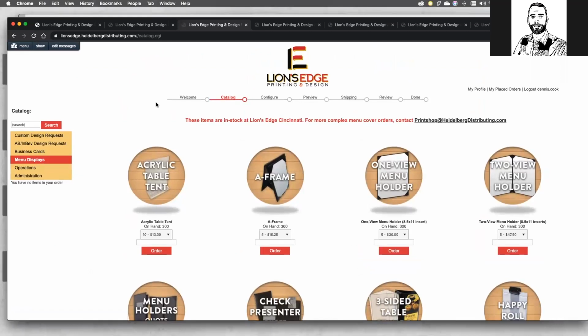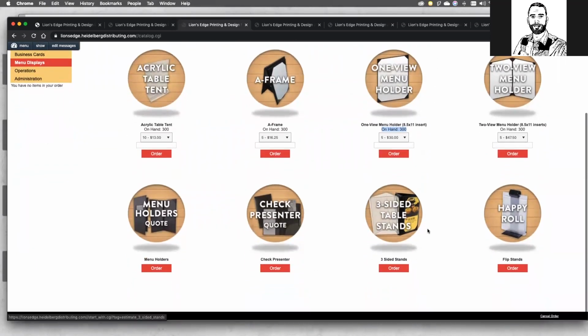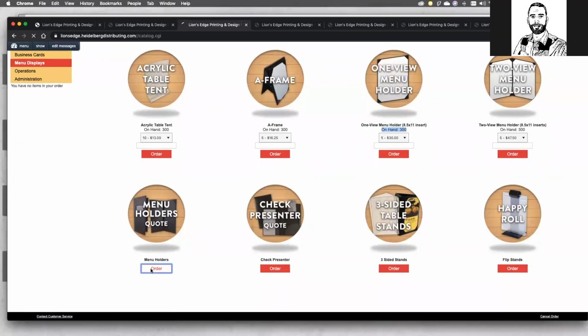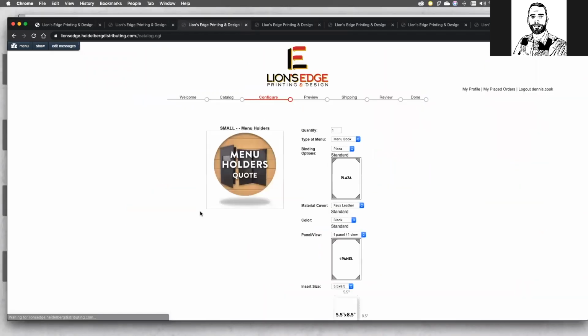All right, I know that was a quick stop, but we definitely want to talk about the menu holders quotes. As Seth did say, our 4 top choices are only in-stock ones: the acrylic table tent, the A-frames, the one-view menu holders, and the two-view menu holders. If you need to order anything else below, these do have to be ordered from Menu Designs. So we're just going to elaborate a little bit more on the menu holders quote. These are for custom menu covers, so anything we don't offer within stock.